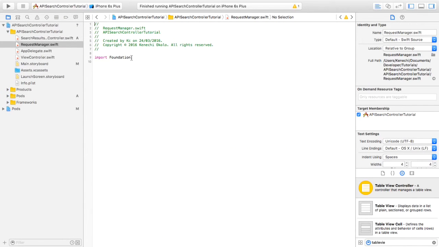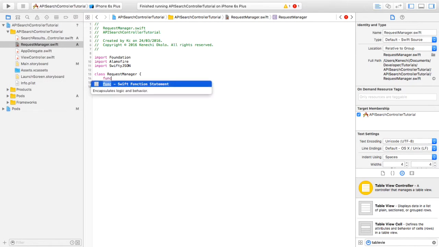And in this file we need Alamofire, which is the most important, and SwiftyJSON. Why is it doing that? Anyway, no, what am I doing? Sorry. Class RequestManager. Okay, so let's write the search function.